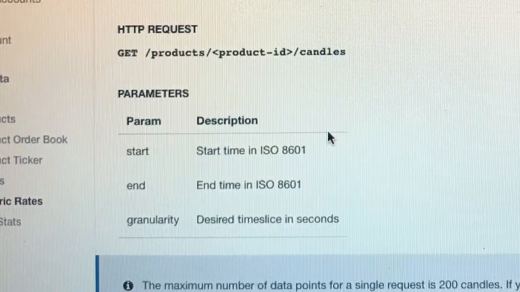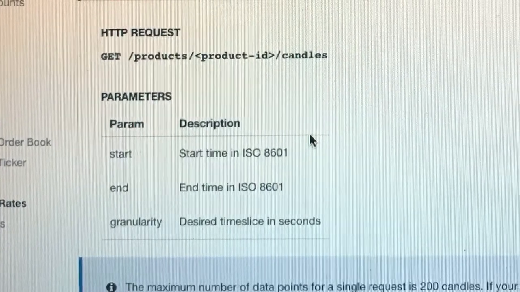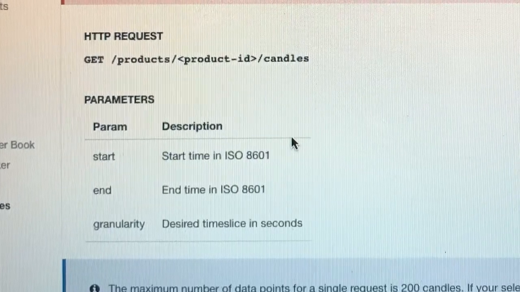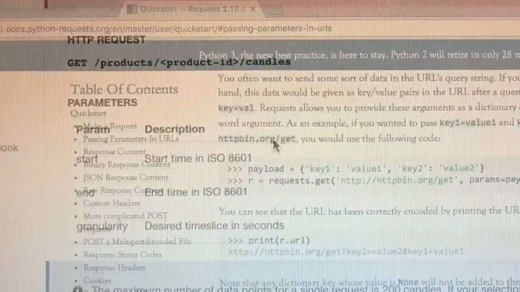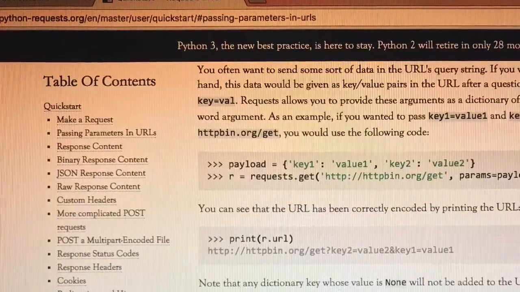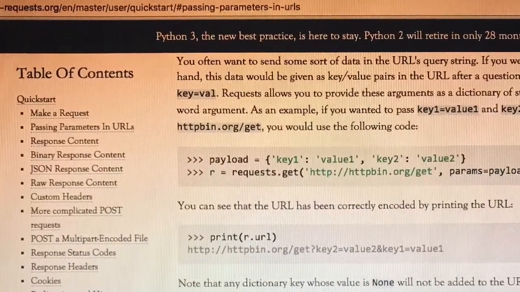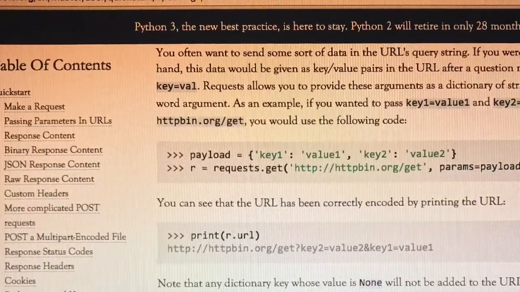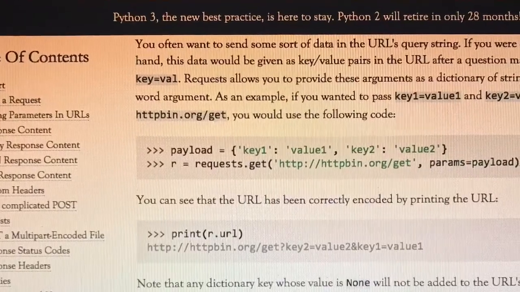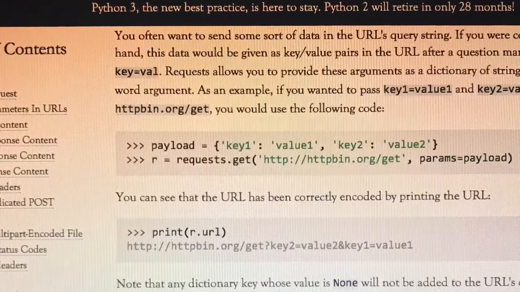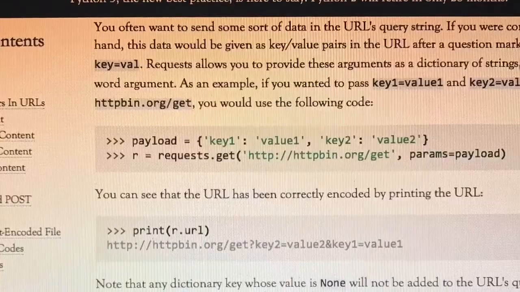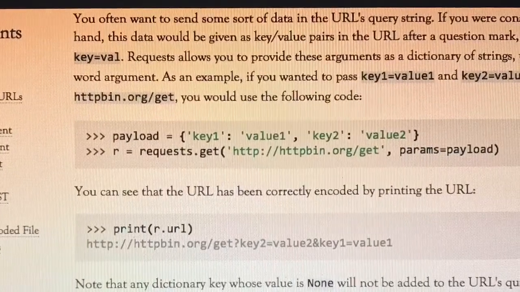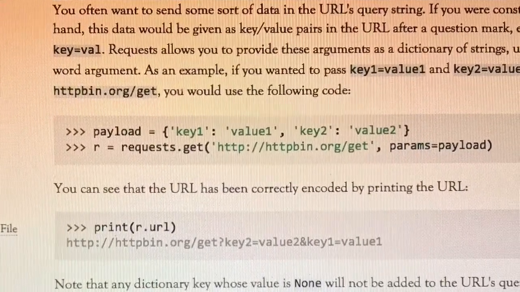In order to call this function, we need to pass it three parameters: start date, end date, and granularity. We can pass parameters by providing a payload object. This is an example of a payload object and how to use the request module in Python. The request module allows you to call REST endpoints and pass parameters to return data.